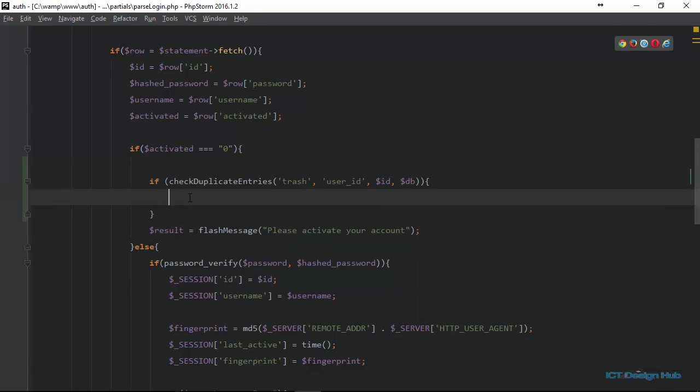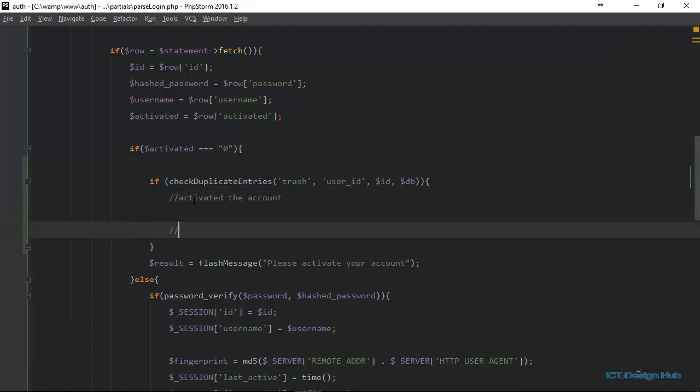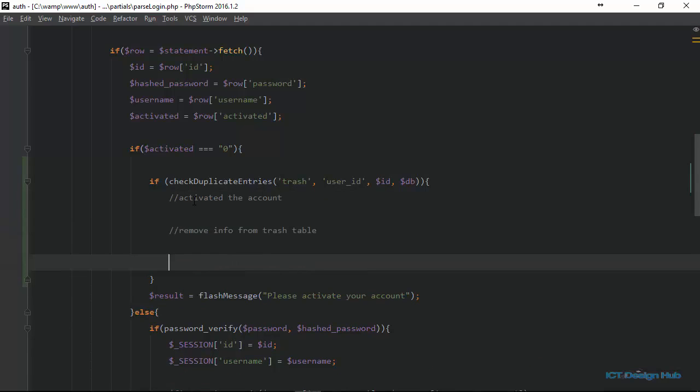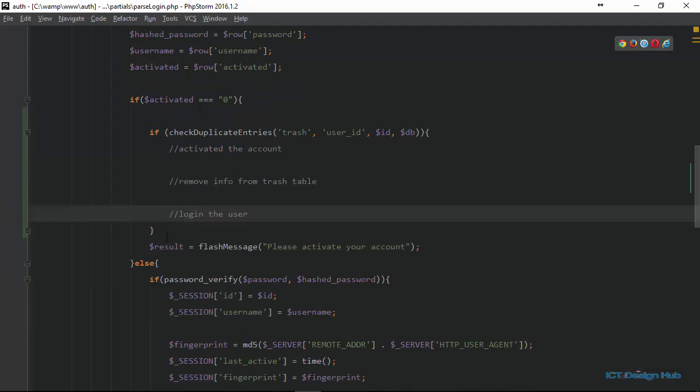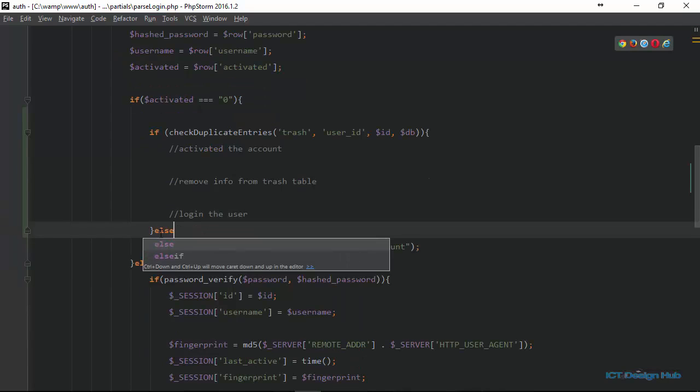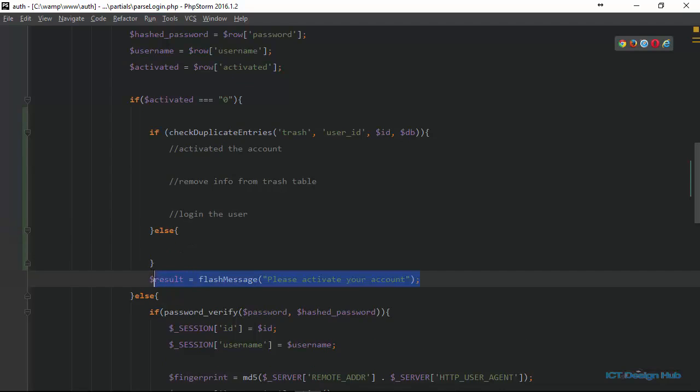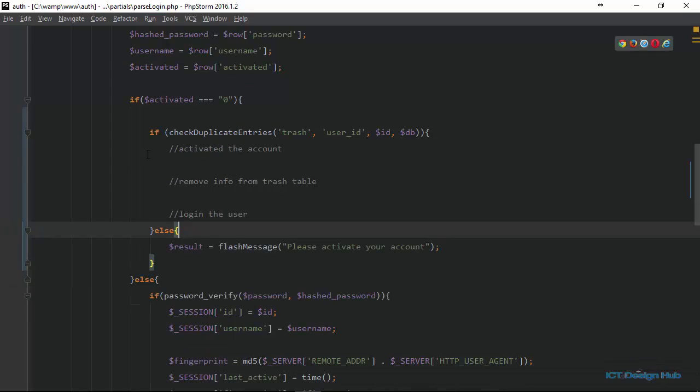If this function returns a true value, we want to do 3 things. First one, we want to activate the account. Next, we want to remove the information from the trash table. And then finally, we want to log in the user. If this function returns a false value, okay, what do we want to do? We want to say, please activate your account. Okay, right now we can actually give this a try.